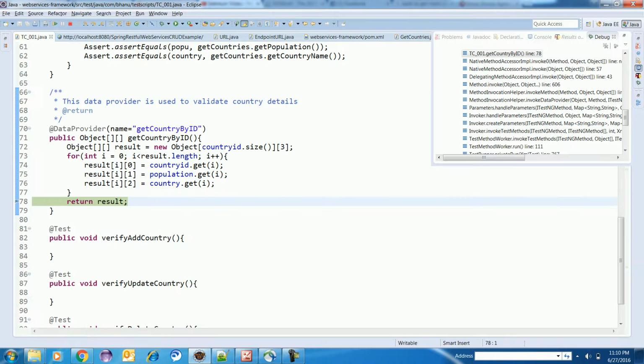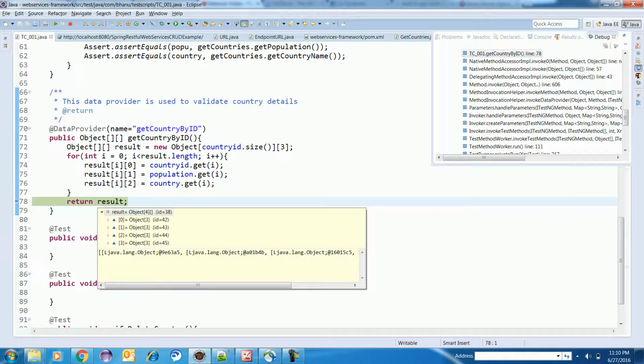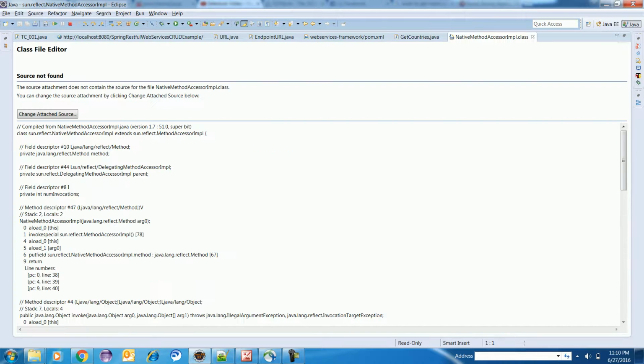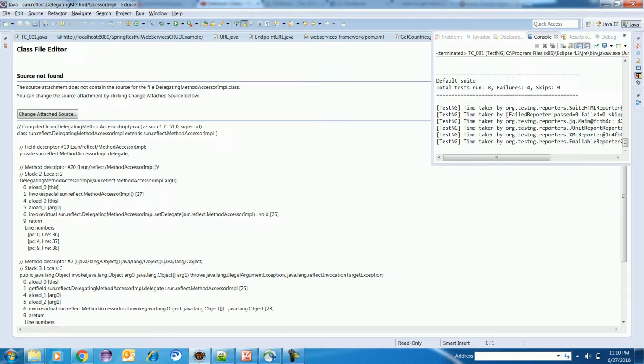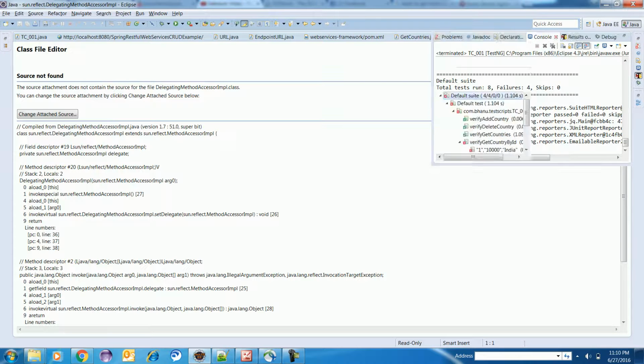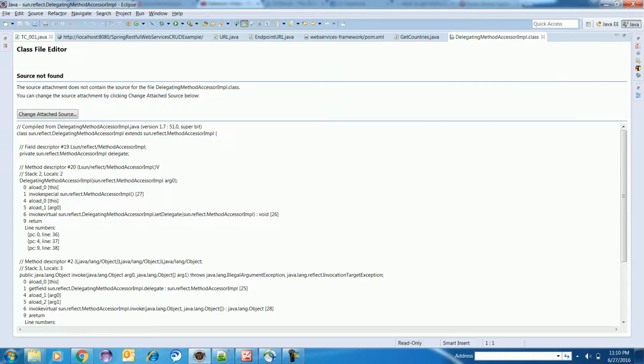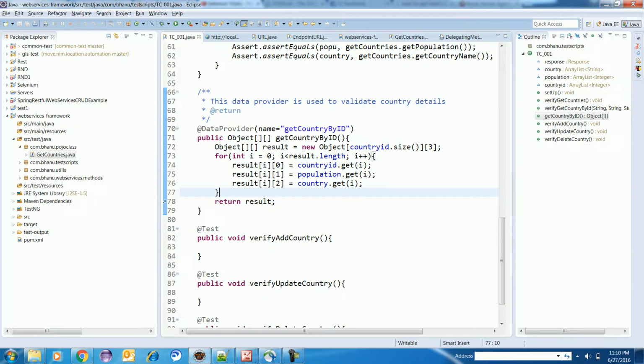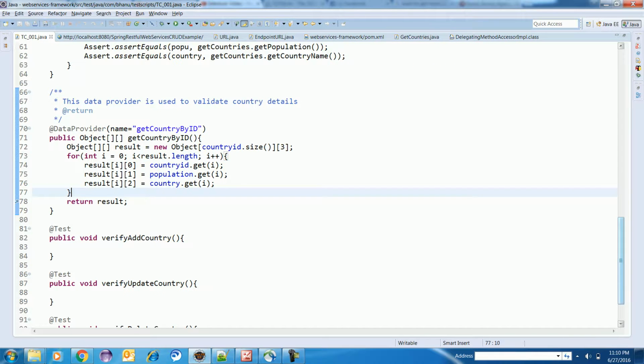Okay, so till here is fine. Result, we have the data. If I click, yeah, result, we have data. Now I'll do F6, F8. Okay, so the moment it is going to that method, it is getting failed. So somewhere we are doing something wrong.